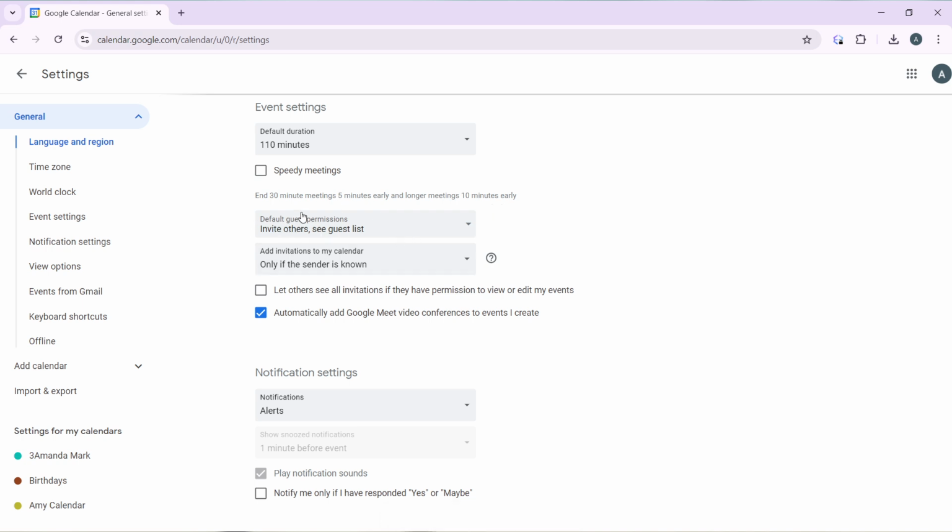So you can check your default guest permissions if you want that. Add invitation to my calendar if you want that. Let others see all invitations if you have permissions to view or edit my events. And you have to automatically add Google Meet video conferences to events I create. So if you don't want to automatically do this, you can uncheck this box. If you want to do that, you can leave the box checked.